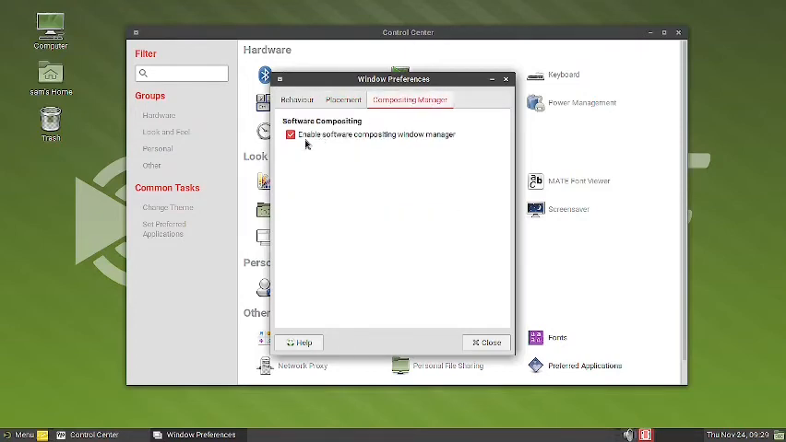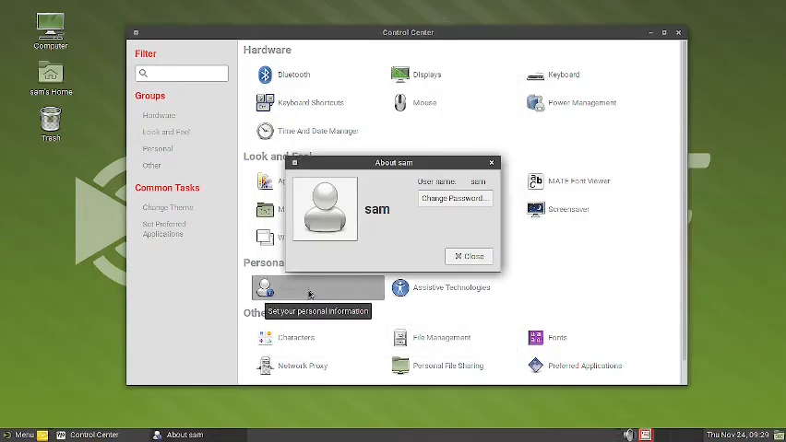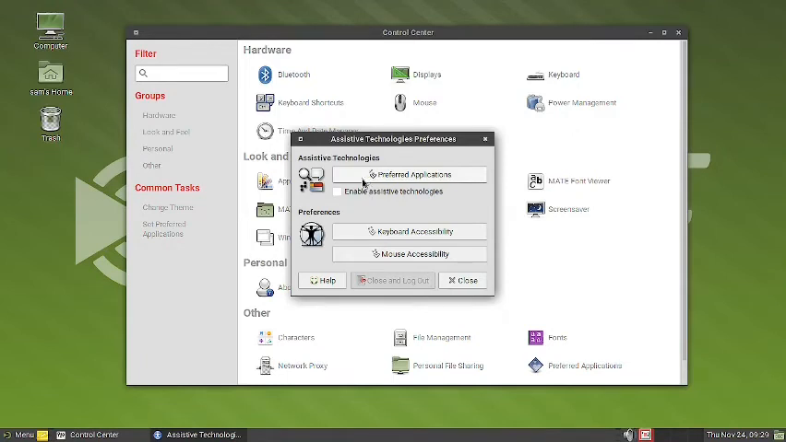So we can enable or disable the compositing manager, that is the Marco. Marco is the default window manager for the MATE desktop. Now we are coming to the about me section. So here you can administer the user, you can change the password, you can change the type of the user, and there are some assistive technologies. So you can enable the assistive technologies, and you can do the settings for the keyboard accessibility and mouse accessibility preferences.